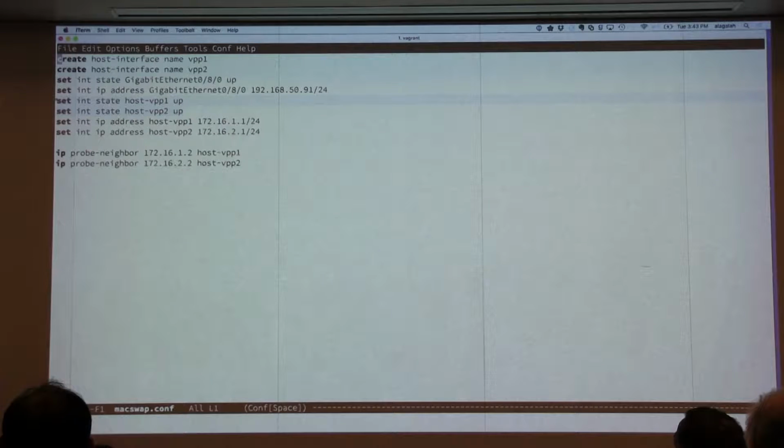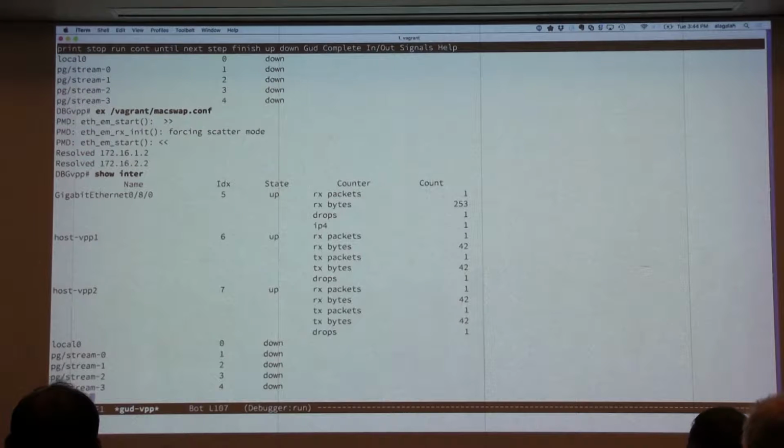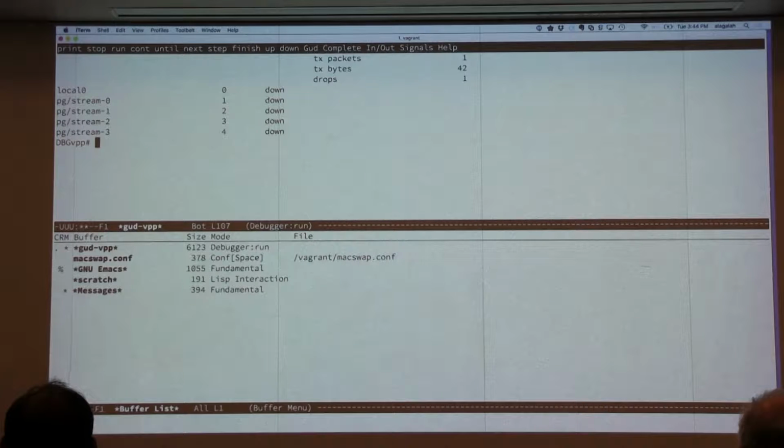So notice when I create host interface name VPP1, on VPP, the interface is called host dash the name of the interface. And the IP addresses correspond to the subnets that we put into those net namespaces we've been using. And this IP probe command basically makes sure that we can reach that address, and we have an ARP entry for it now. So going back, you would have seen here, we've resolved, that's the result of that probe. And indeed, if we now go back and you see these interfaces, you should be able to get to a shell prompt.